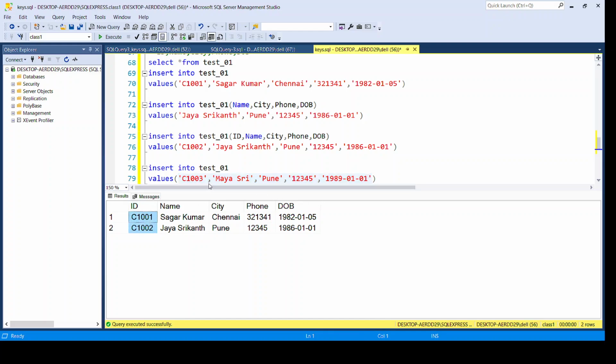for these 5 columns. C1003 under the ID column. It is unique, definitely unique. There is no repetition of it anywhere. It does not exist. So for its first time entry, it will be acceptable, and it is not null also. Maya Sri under the name, Pune under the city, phone number 12345, and date of birth is 1989-01-01, which is greater than 1981-01-05.